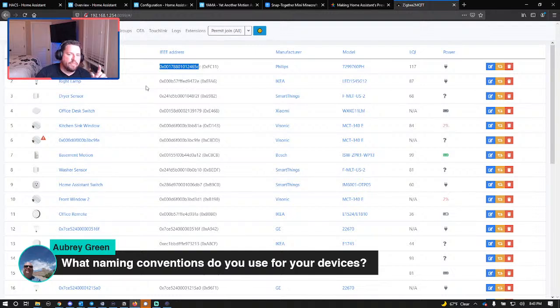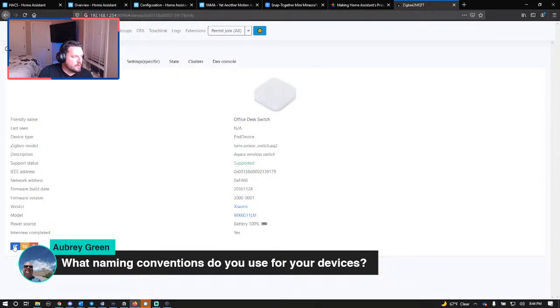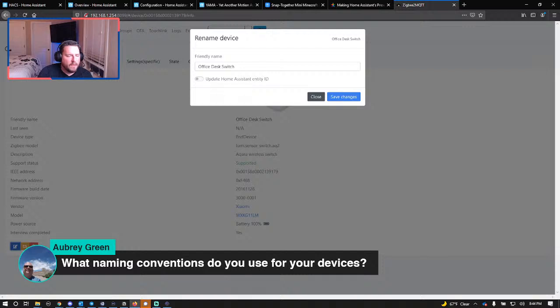But now with this integration here, you can click on any of the Zigbee2MQTT devices, go down to the bottom and click rename. And when you rename it, you can tick 'update Home Assistant entity IDs', and it will rename those for you automatically with that standard nomenclature. So that's pretty nice.